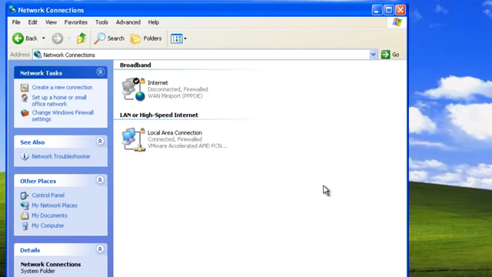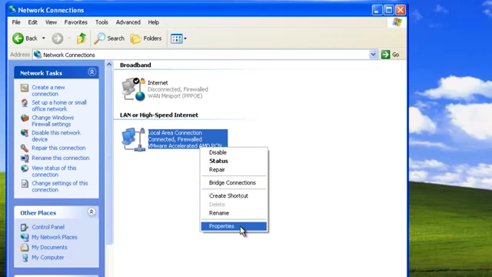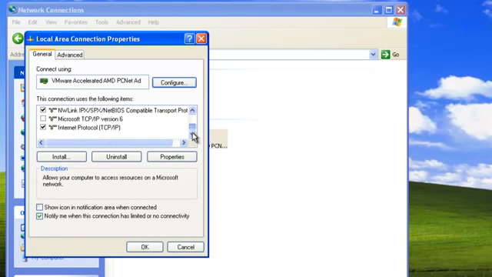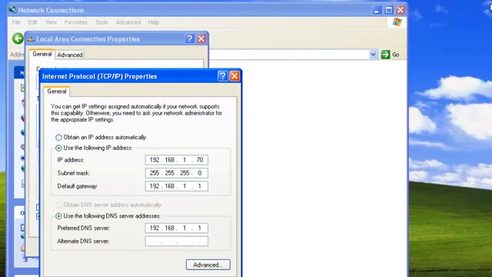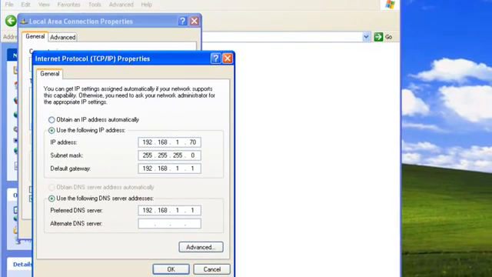The first step in configuring ICS is to make sure that both connections are configured. Let's examine the configuration of the local area connection. Let's open its properties, and then open the Internet Protocol properties. Notice that the IP address on this network adapter is 192.168.1.70. Let's click Cancel.